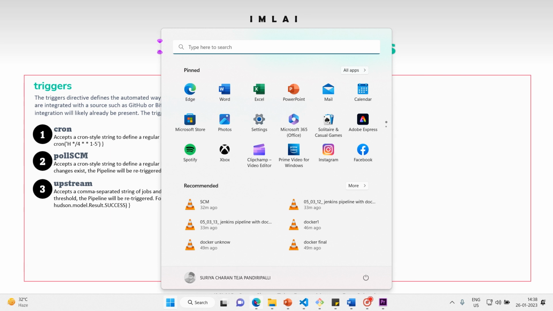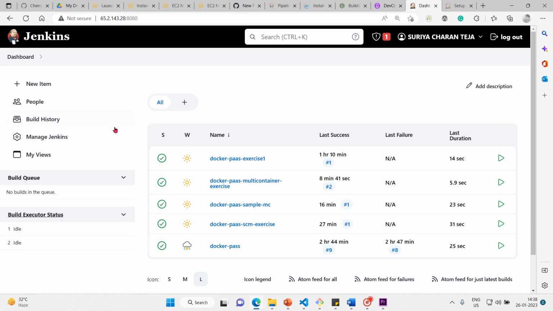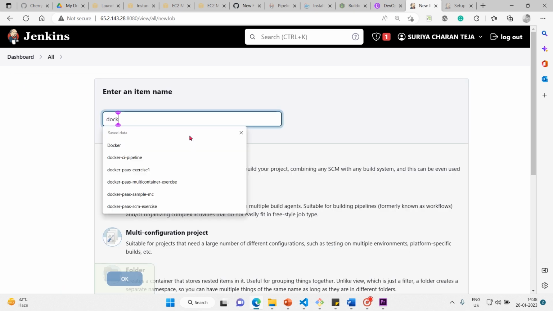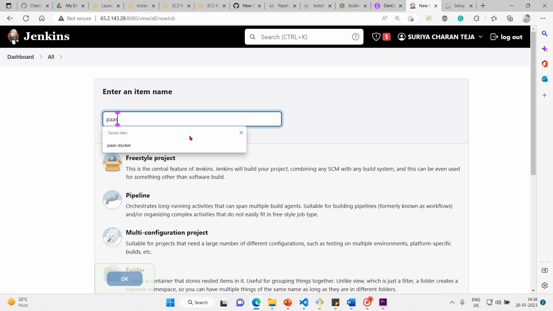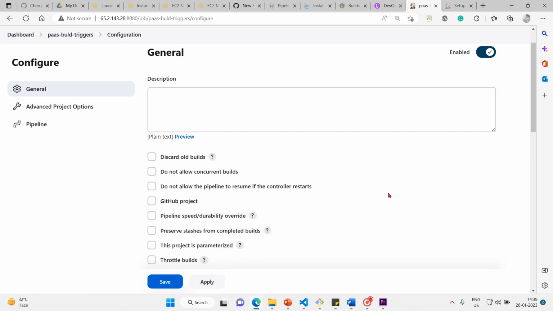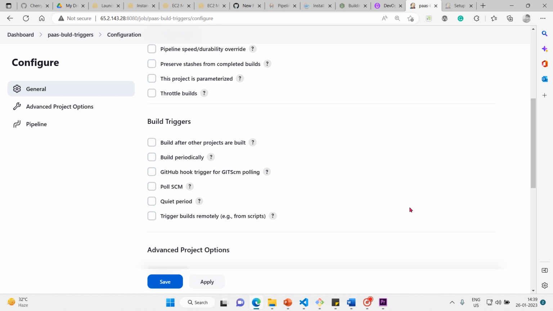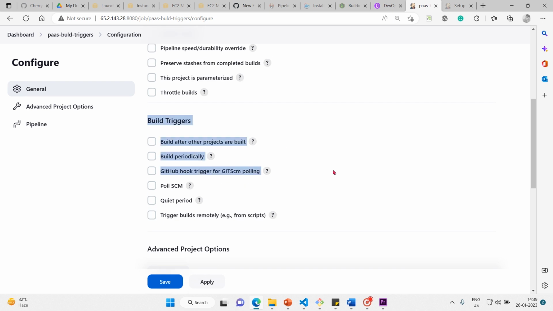Let me demonstrate that here. For example, let me create a new pipeline. I'll name it pass build triggers, click on pipeline and save, OK. Now you can see that here you can give a general description. Then as you scroll down a bit, you can find the build trigger section. Here you have to attach which trigger you want to use.